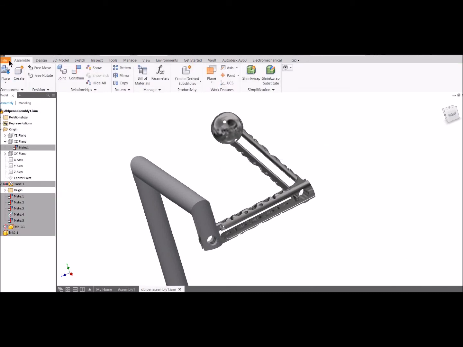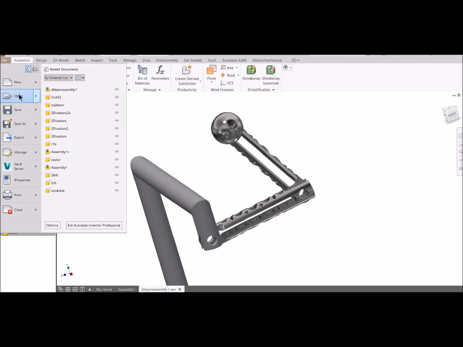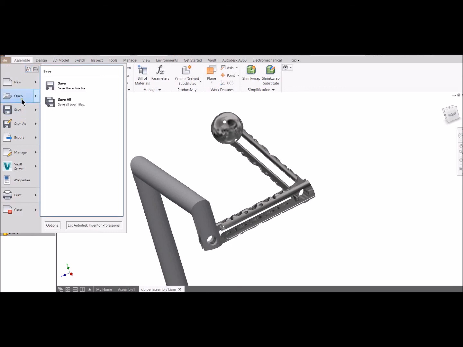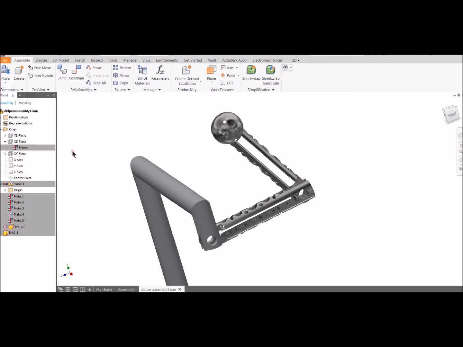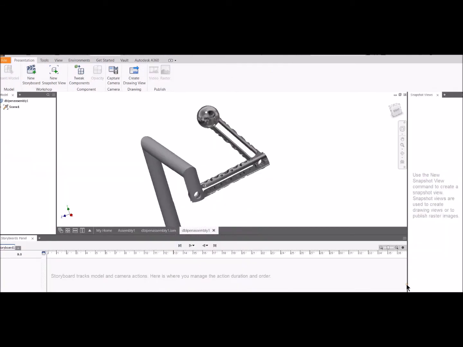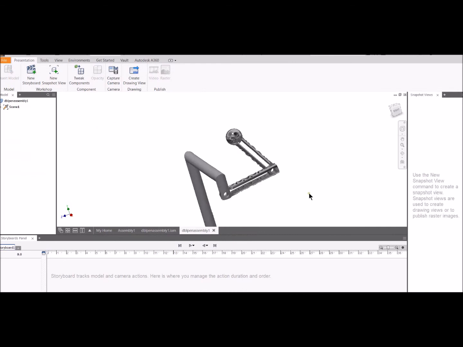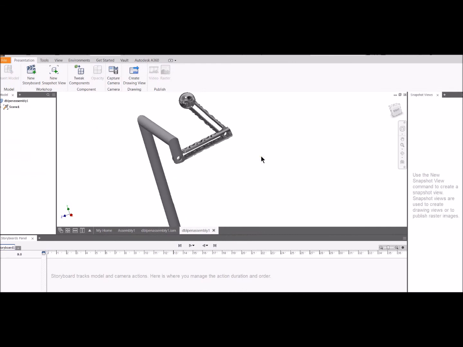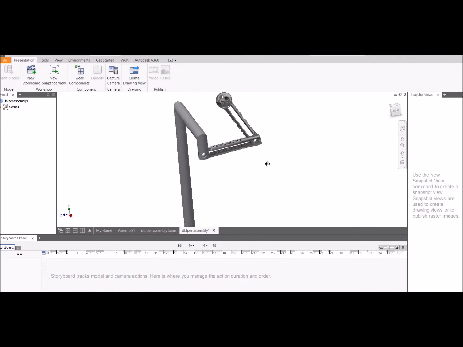Okay, for the last little bit here, what you're going to do is save that assembly, and let's open up a presentation. Check out what those things are about. First thing you have to do, insert your model. I'm going to just grab that assembly we created and pull it in here. And what we have is our storyboard, and assemblies are created in order to show each little individual part of it.